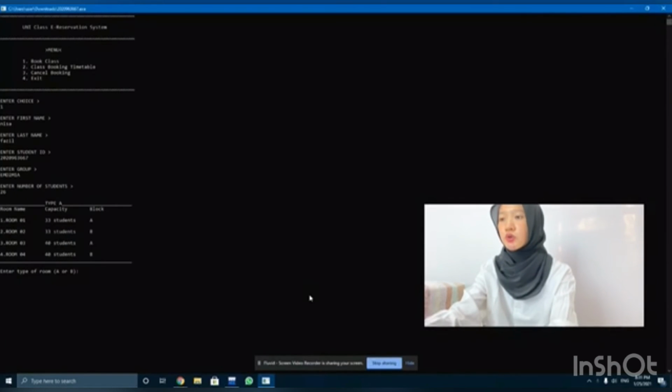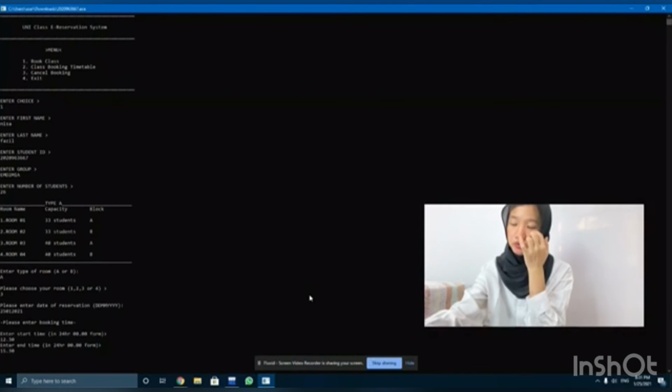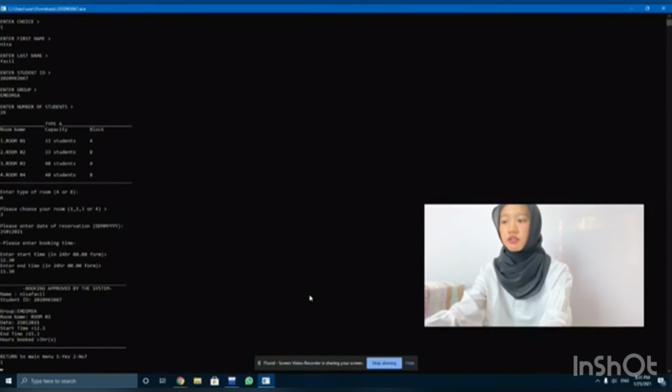So it will show type A room, so I pick type A. Choice of room, number 3. Date of reservation, for example, today, 25 January 2021. Enter the booking time, for example, from 12:30 to 15:30, and it will show the hours booked, 3 hours. So do I want to return to the main menu? Yes.